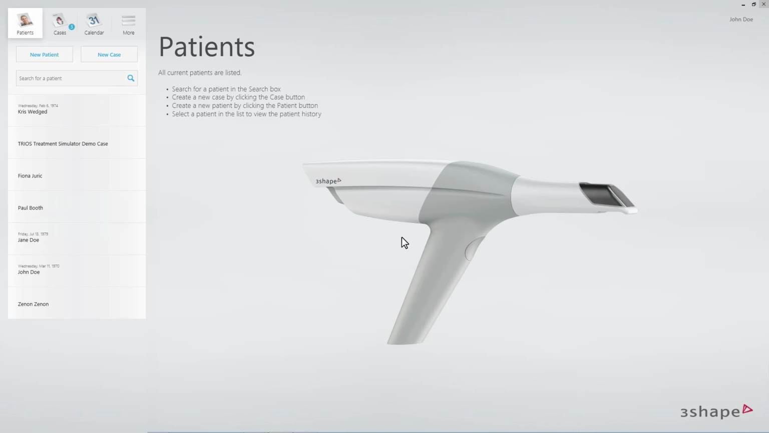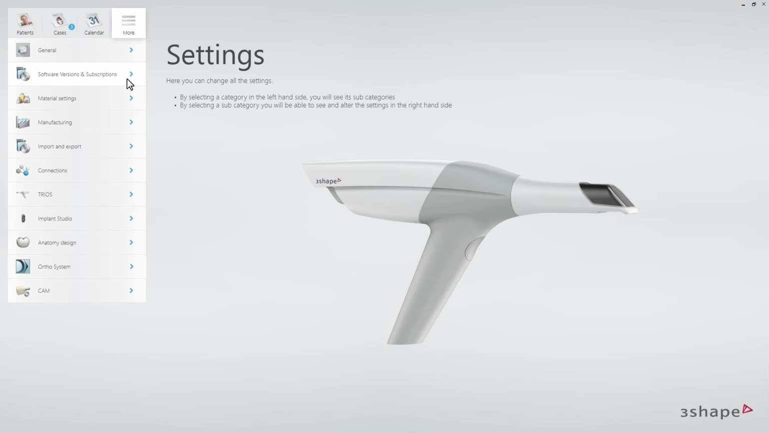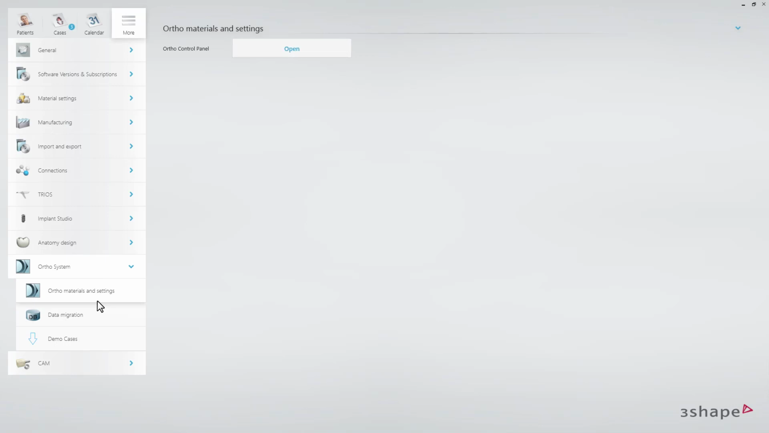To start, you will need to open the Ortho Control panel. Click the More button and then Settings. Now select the Ortho System tab and enter Ortho Materials and Settings. Click the Open button and accept the terms and conditions.